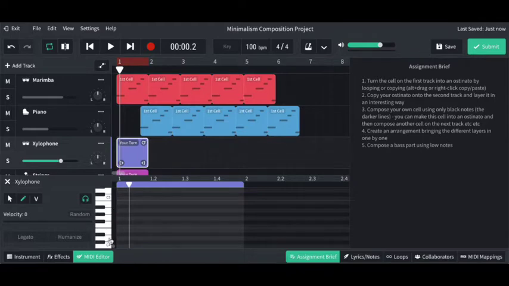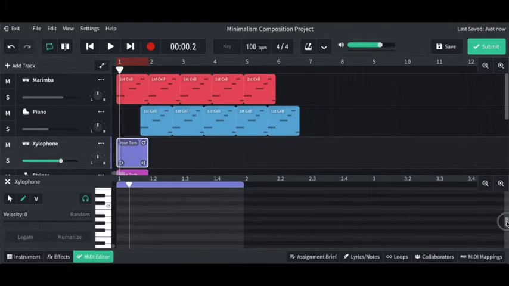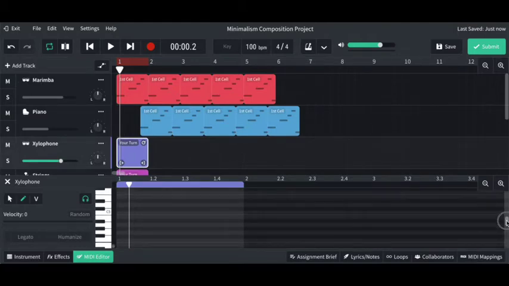As we go up the keyboard, the pitch goes higher. So I can turn off my assignment brief here and use my scroller over here to go up. For the kind of melodies and the cells at the beginning, we want them to be quite high in pitch. We don't want to use low pitch notes really yet. I'm going to start here on these black notes just above C5.